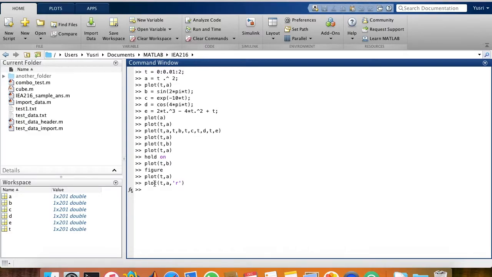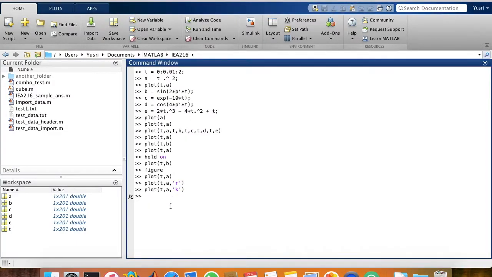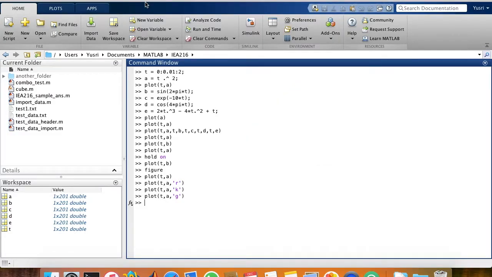What if black? Then it will be plot TA, K. Green, G. Cyan, not sure whether I'm pronouncing it correctly, cyan or cyan. So basically it's just light blue green, say TD. For cyan it will be C.